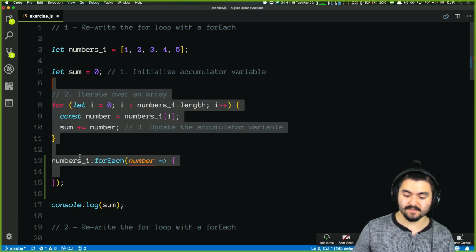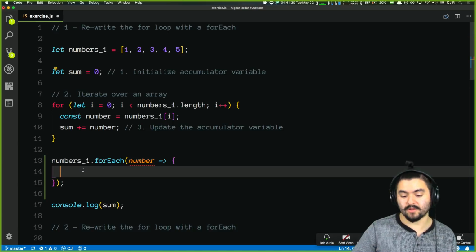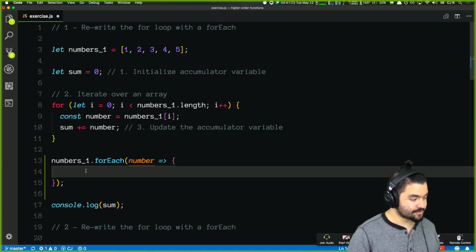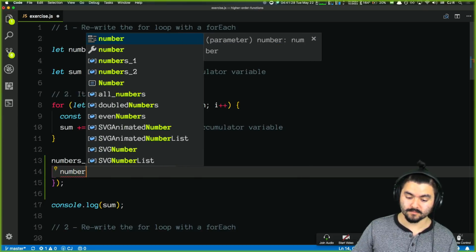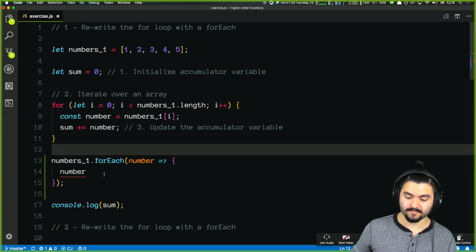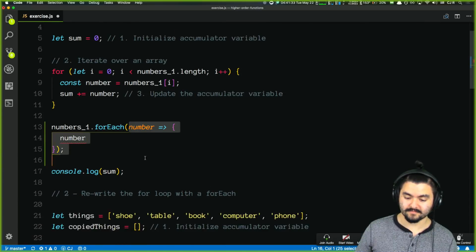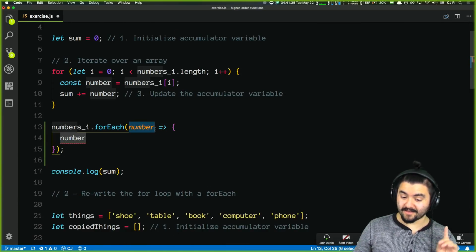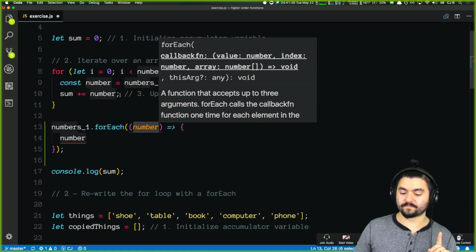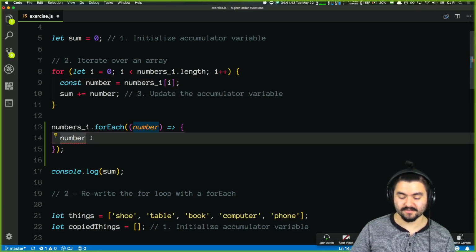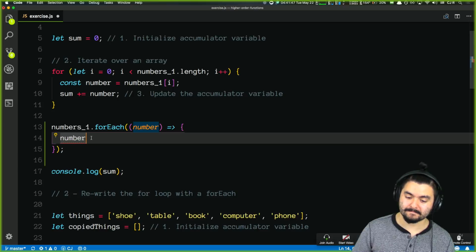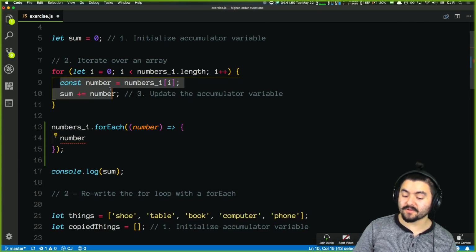Yeah, so you can leave this line of code here, but you do want to add the number to sum inside of the forEach. Okay, so we want number. Can't see. So we want number. I'll give you a hint, just like before. You take whatever is inside of the for loop and just put it inside of the forEach. But we don't need the first line because we already have access to the number because of the way forEach works.